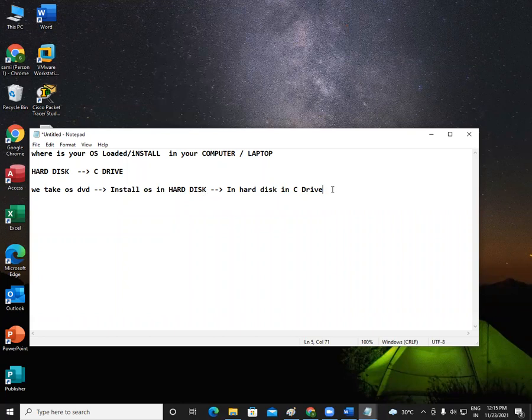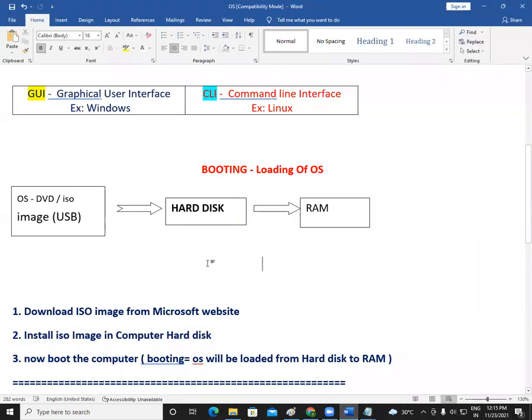And in this hard disk, it will make the C partition, and the other partitions like D, E, F, etc., where we can save our data, that is files and folders. But C is the partition where the operating system will come. Okay. Now see, this process is called booting or installation.